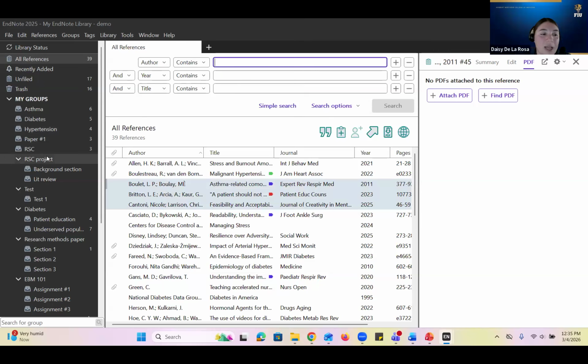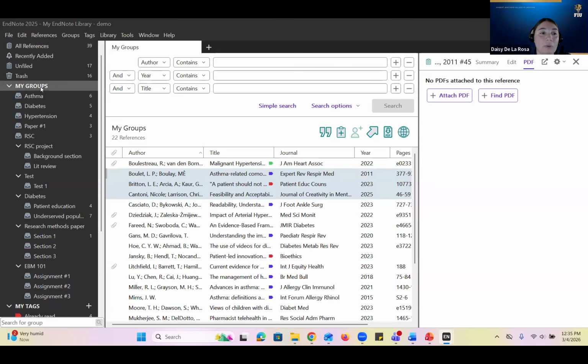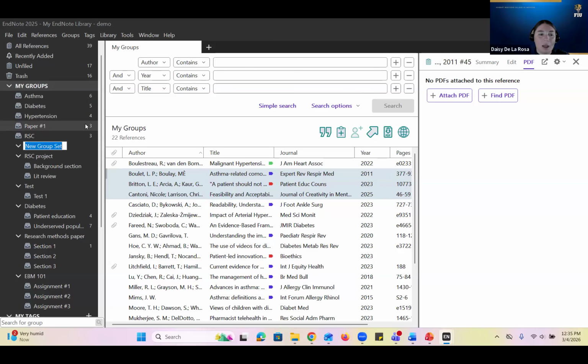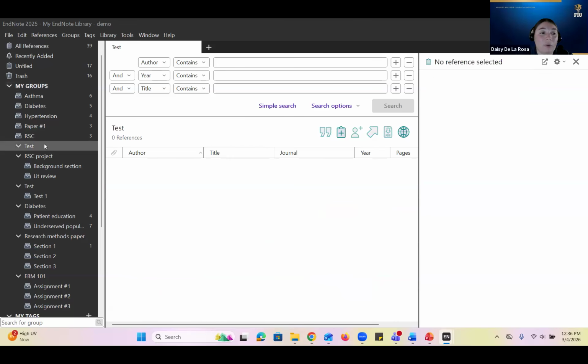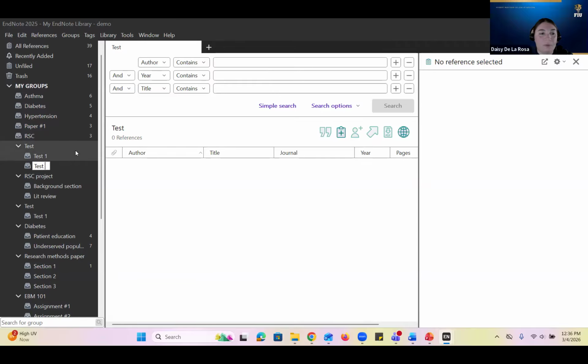You can also create group sets like I have here. For example, I have this group set of diabetes, and then I have these subgroups of patient education and underserved populations. To do this, you again go to My Groups, right-click, and then create group set. Here I'll just do test, and then you would select the group and create little groups under it. So, test one. And if you want to create another group, test two. So you have that there as well.